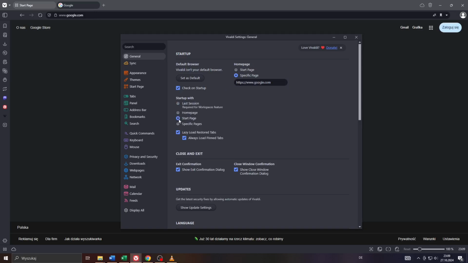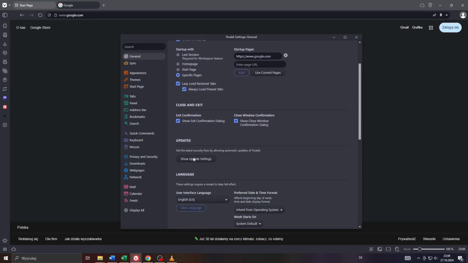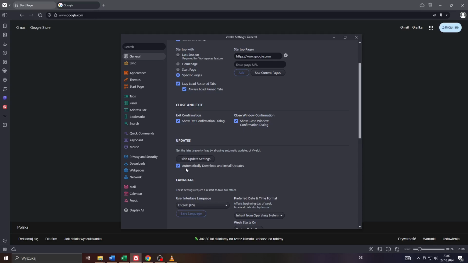After that, guys, you can also choose a startup page. Here, for example, your homepage, a start page for a specific page. So repeat the same process. You can update Vivaldi to the most recent version by clicking on Show Update Settings here at the bottom, and give Vivaldi the permission to automatically search for, download, and install updates if there are any.